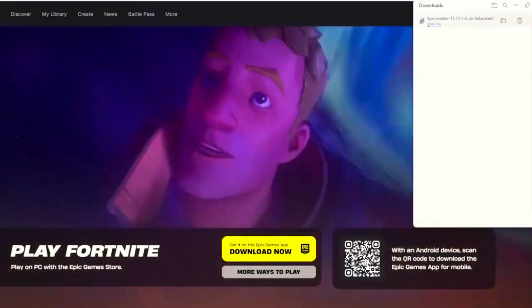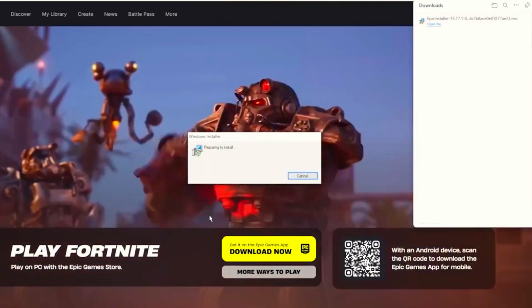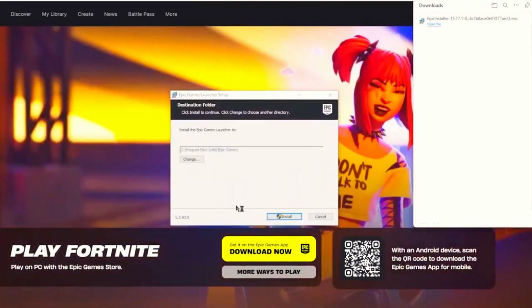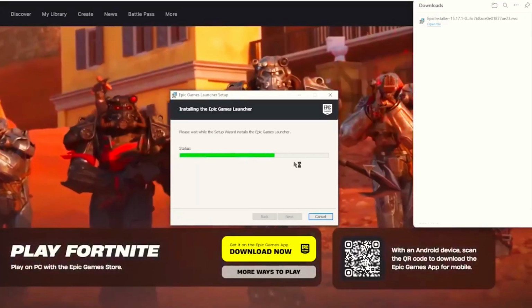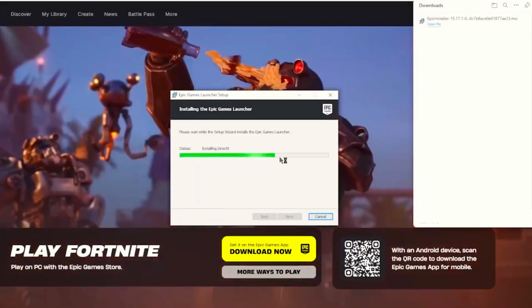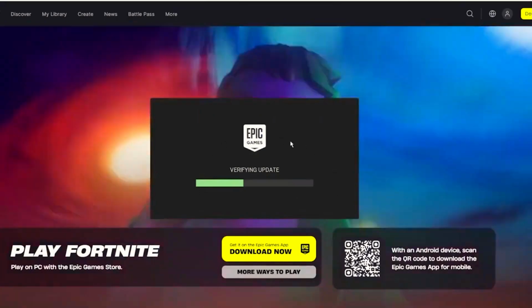And once Fortnite or Epic Installer has been downloaded, you want to click and open up the file. And now it's going to prepare to install on your PC. Click Install, click Yes. This takes some time depending on your internet speed. And then click OK. And then you should see another window pop up, which is going to verify the update.